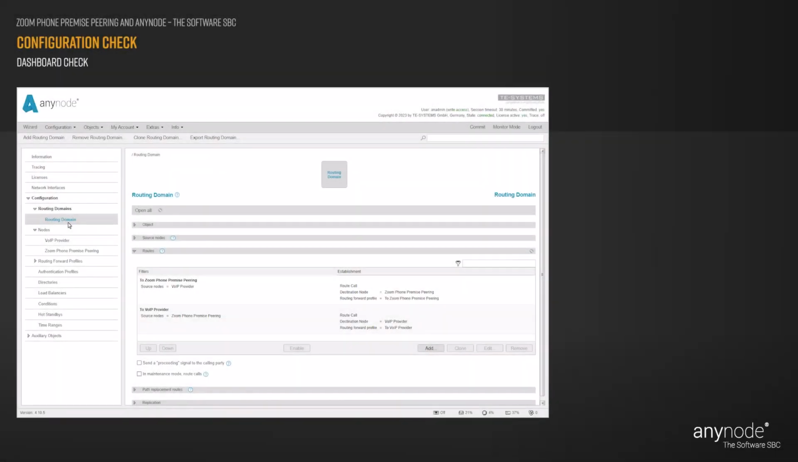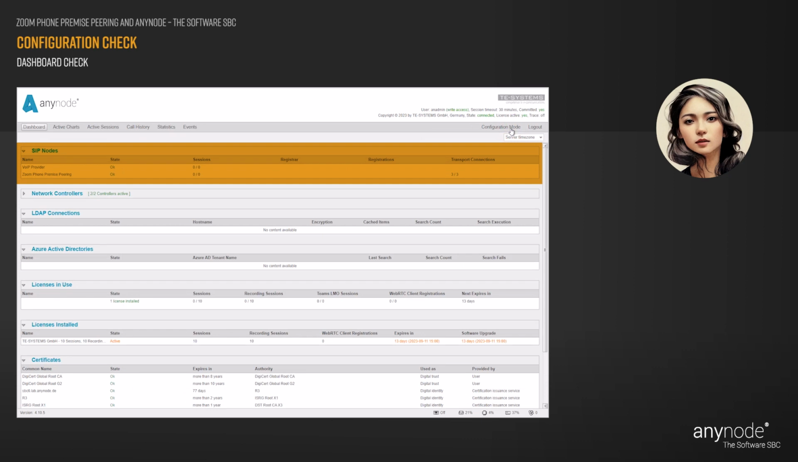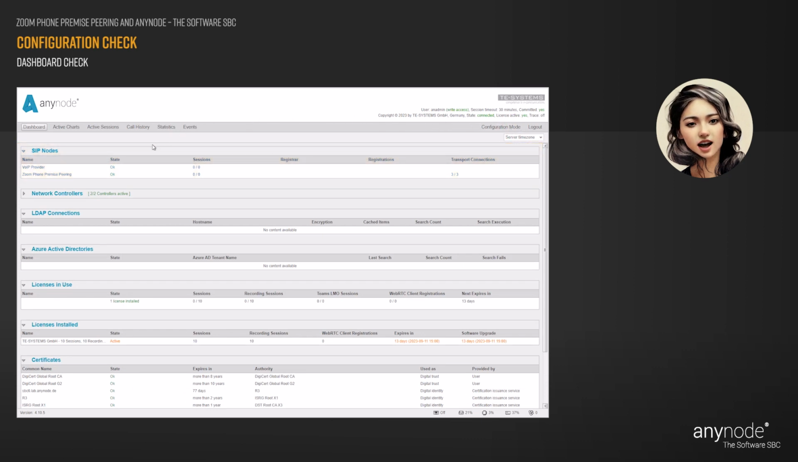Dashboard check. To view the overall status of the anynode dashboard, you can switch to monitor mode. To do this, you need to change the configuration mode to monitor mode in the upper right menu, and the anynode dashboard will open. Under SIP nodes, you can check the operating status of all configured nodes. A green status indicates that everything is working properly.